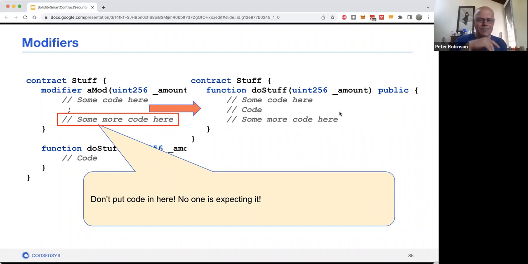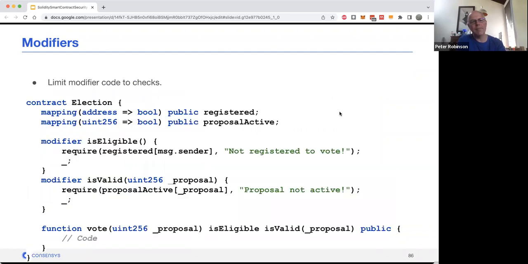The other thing is that you can have the modifier have code before and after. And I know the reentrancy guard was an example where they did have code after, but generally people aren't expecting that code after, because usually it's just require blah. So yeah, be a bit careful about that.